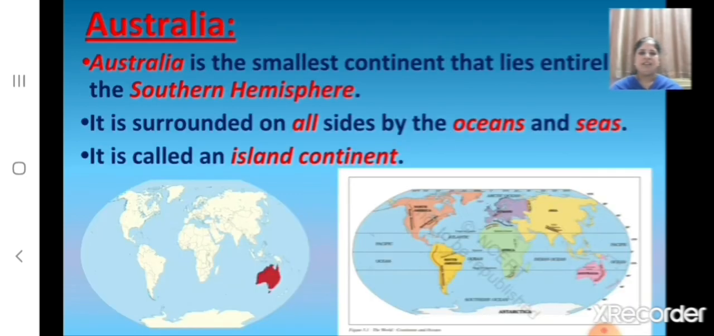Now let us revise about Australia. Children, which is the smallest continent? Australia is the smallest continent. And where does it lie? It lies entirely in the Southern Hemisphere. And what is it surrounded by on all sides? The continent of Australia is surrounded on all sides by oceans and seas. So what is it called? So it is called an island continent.